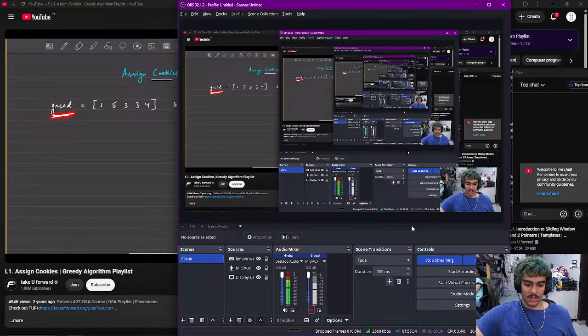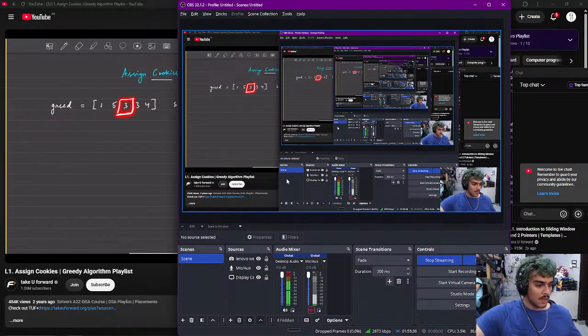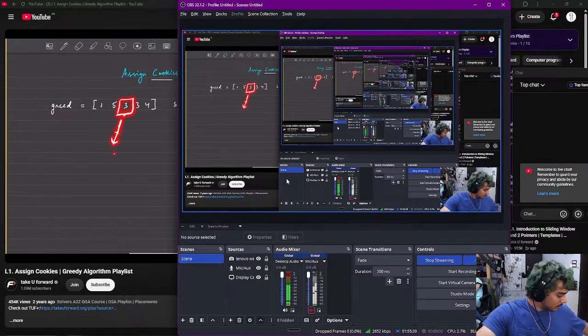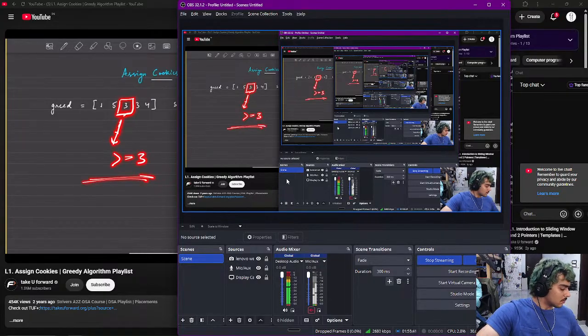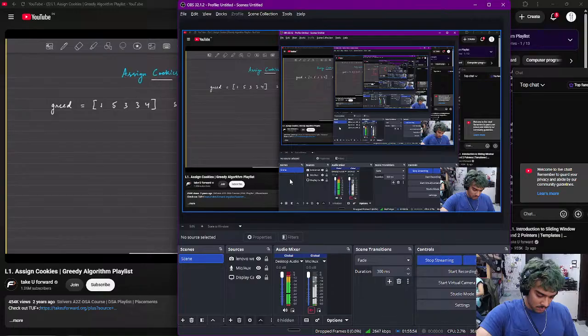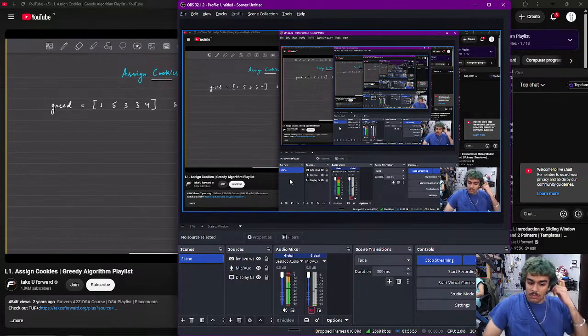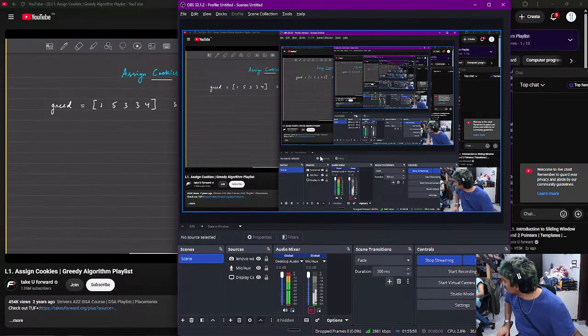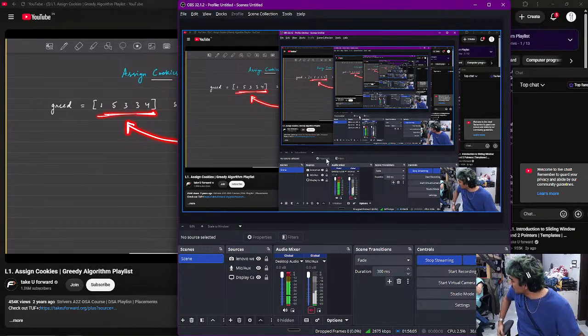Now, what is the definition of greed? Let's take the third child, who has a greed factor of 3. He'll only be satisfied if you give him a cookie which has a size greater than or equal to 3, which means you can only give this particular cookie or this particular cookie, nothing apart from this. Now there is a twist. You can pick up one cookie and give it to only one child. Your task is to make sure that you assign cookies to the maximum number of children. The more children get cookies, the better.